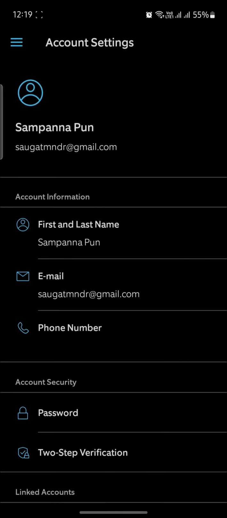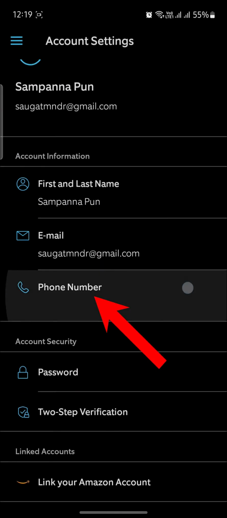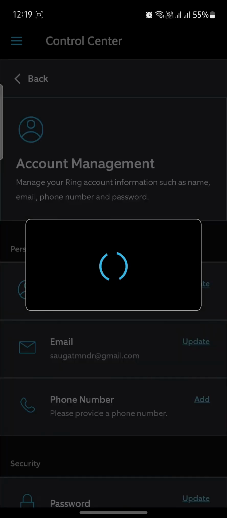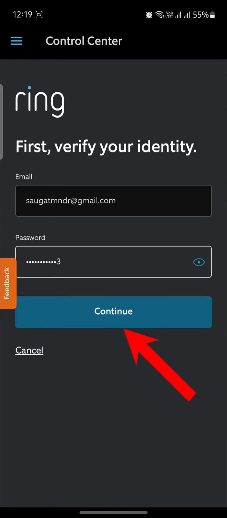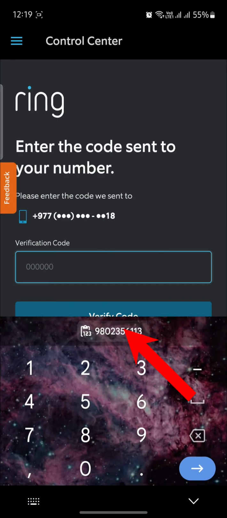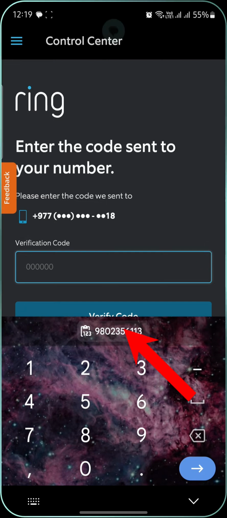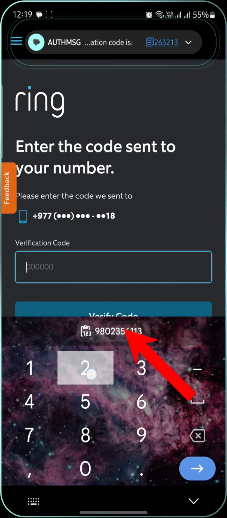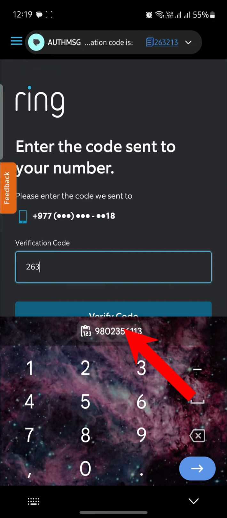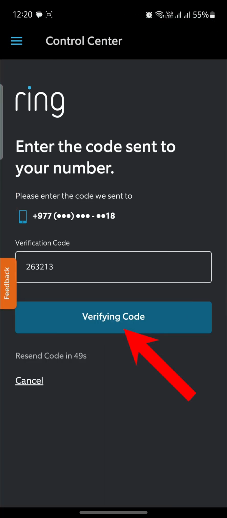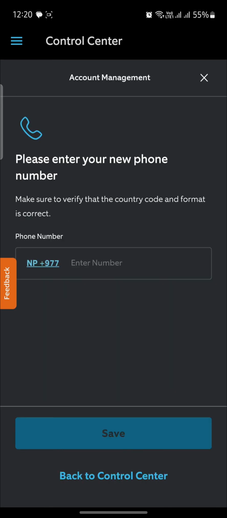Now, go to Account Settings and click on Phone Number. Go to phone number, click on it, and then you will have to write your password. A verification code will be sent to your phone, and then copy the code and paste it in this box over here, or you can even write it down. After that, click on verify code.